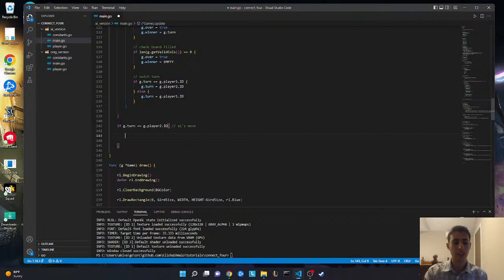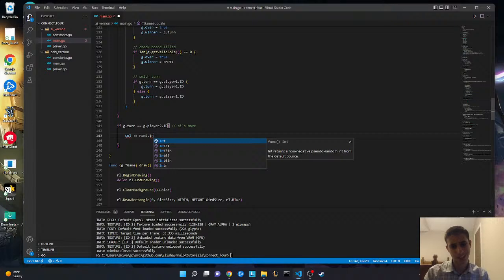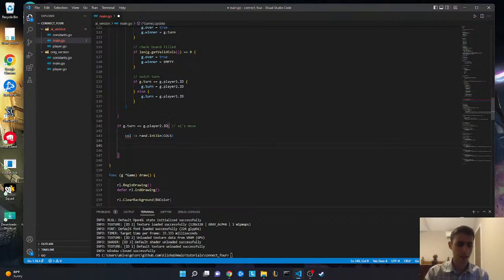If the turn is player 2's turn, then col := rand.Int31n. I believe we're supposed to get an int32. So this will return an int32 in the range of 0 to cols, not including cols, obviously, because that's how rand.Int31n works. So this will get a valid column. And even though I know that this will be a valid column, I still want to make sure.